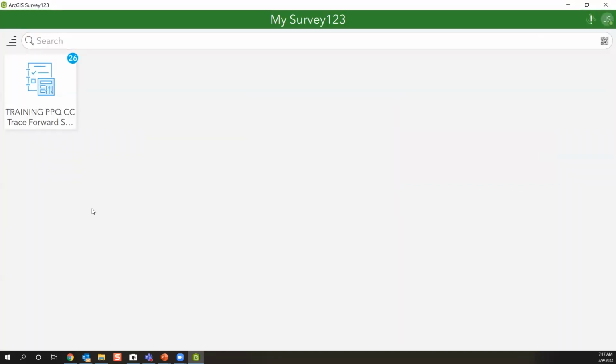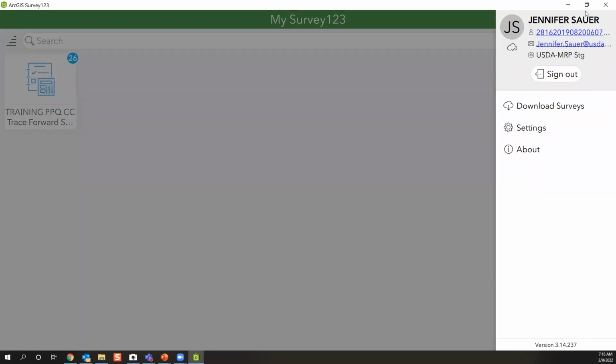So Survey123 opened all the way in, and that training survey, you can tell it's training, is right there in the title, all caps, right? That training survey is sitting there for me to open as a downloaded survey already. If I need to, I can go to the top right where my profile menu is, and I can sign out. And right here, I can also see where I'm signed in, and you can see it's USDA, MRP, and there's that stage. So I know I'm in that stage environment. And if I sign out, I can sign in then to the official one where I have portals managed.